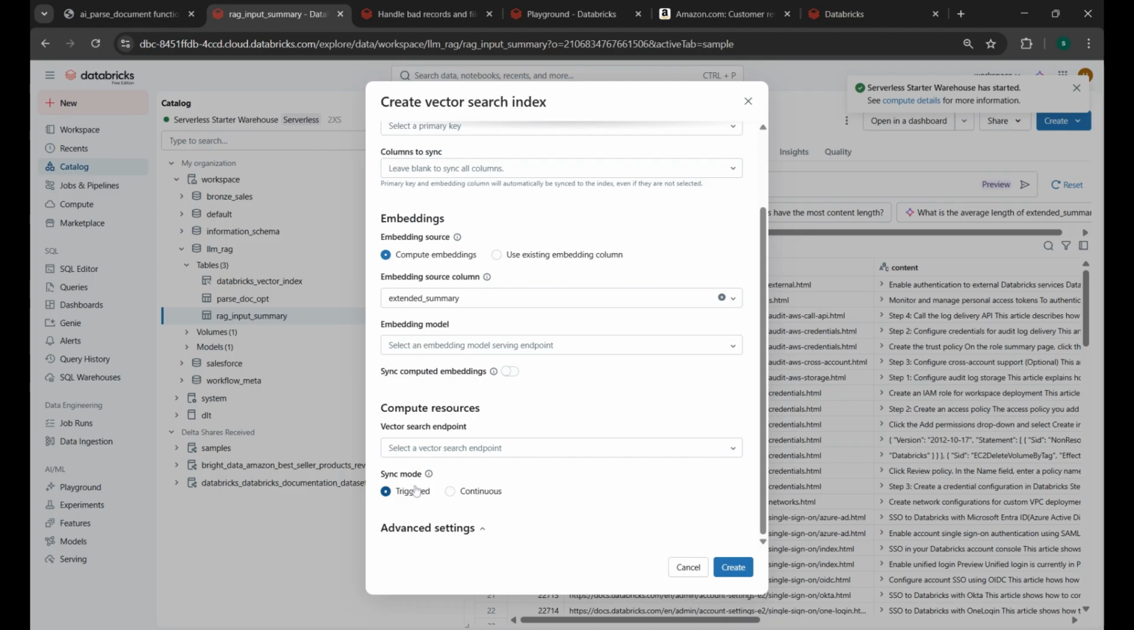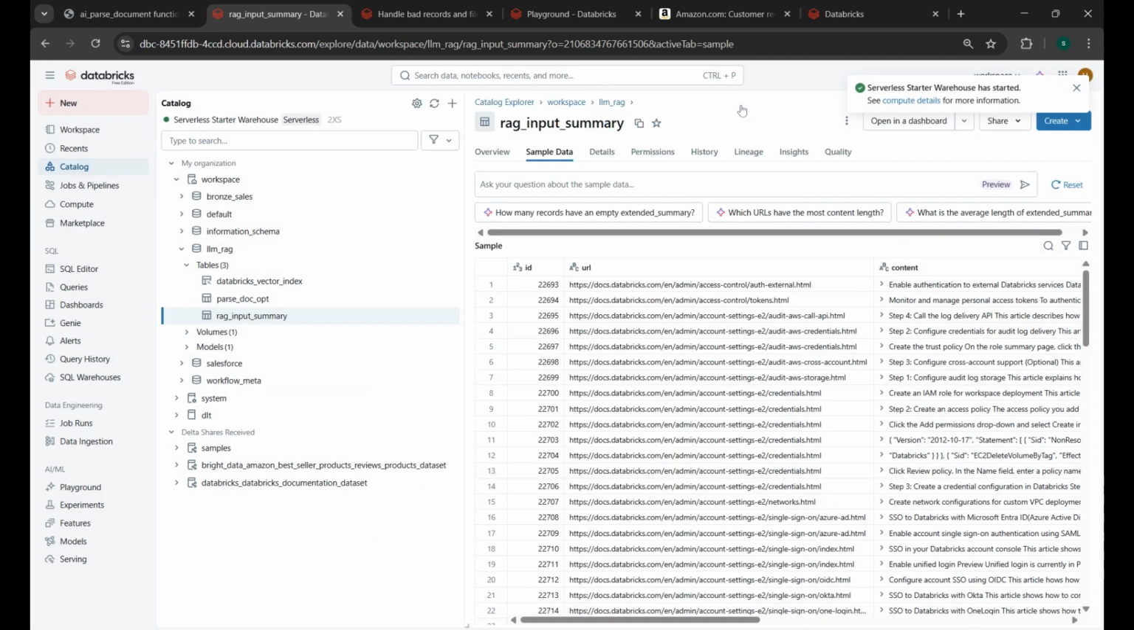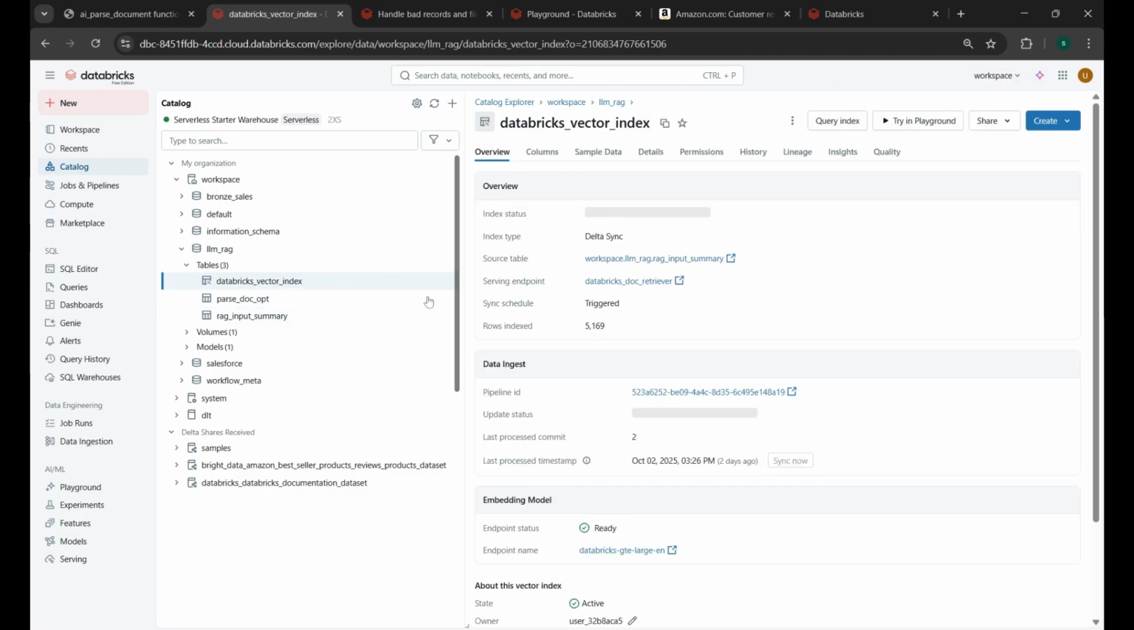Then you have triggered mode and continuous mode, right? When you have triggered mode, whenever you trigger that DLT pipeline, it will go and vectorize whenever there is a change, right? So once you do this, now you go to Databricks vector, and once you click on create, you will get something like this, right? If you see here, it gives you the source table, it gives you the endpoint, the endpoint which we have created already, right?